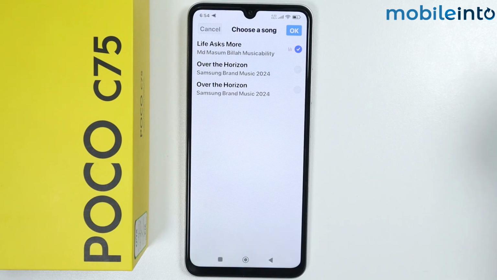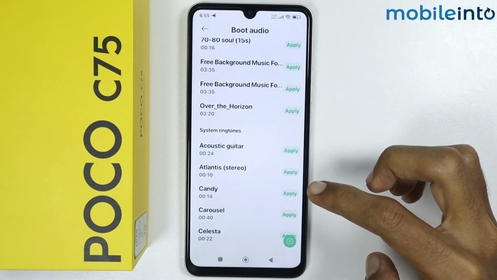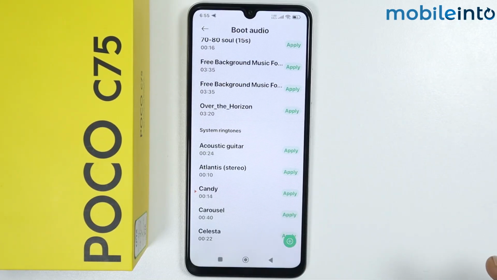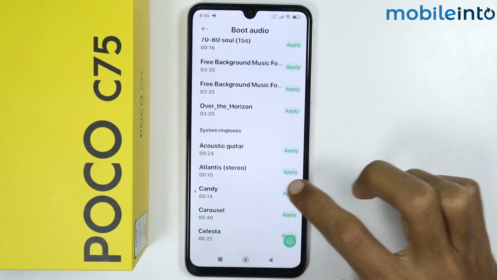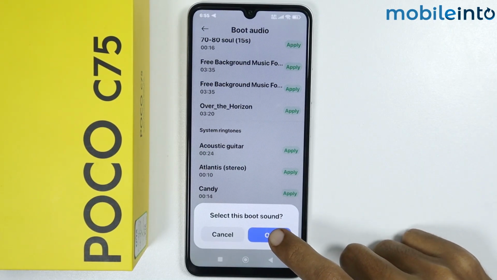Just like that. Now from here, just tap on OK. Now for this video, we will select this music. Now from here, just tap on apply. Now from here, tap on OK.